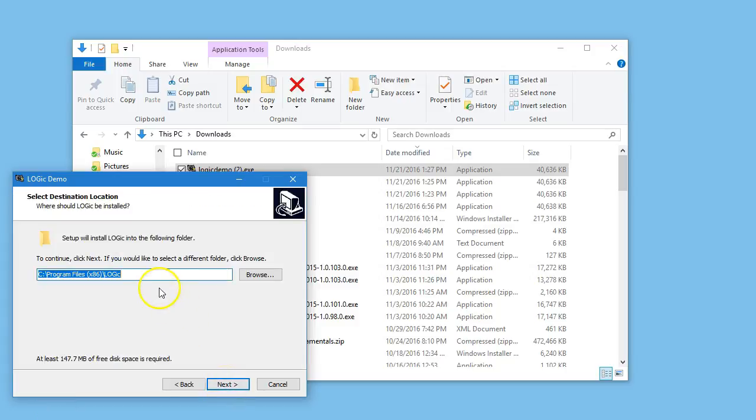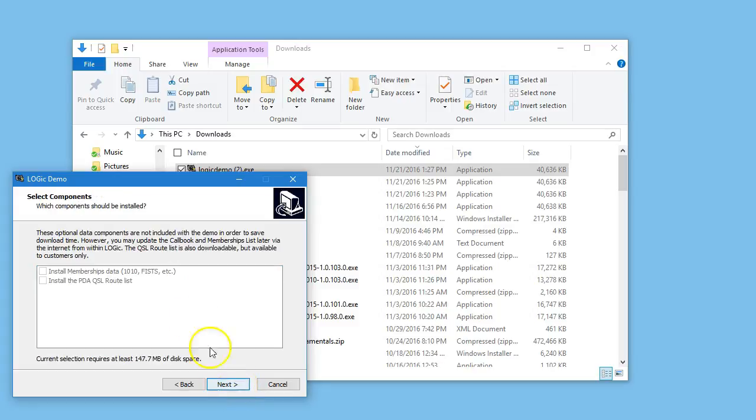Click Next. It's asking where you want Logic to be installed. If it's a 64-bit machine, as most of them are, it will install in your Program Files x86. Otherwise, it'll just install like this. But just take the factory default, or if you're a power user and want to put it on another drive or something, you can do that. It's fine. It can be installed anywhere.